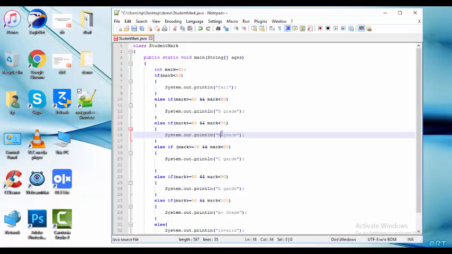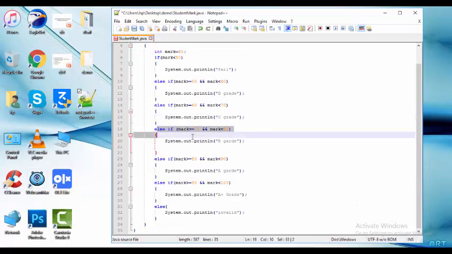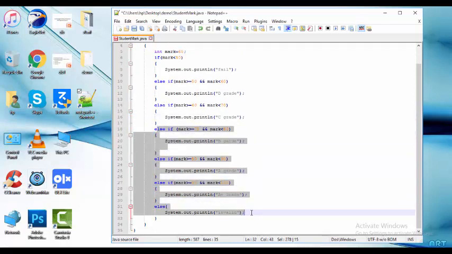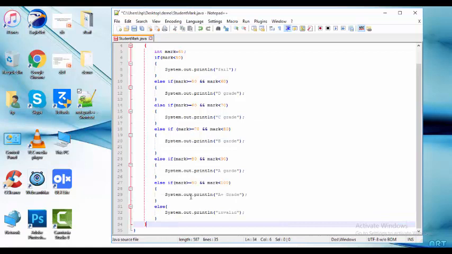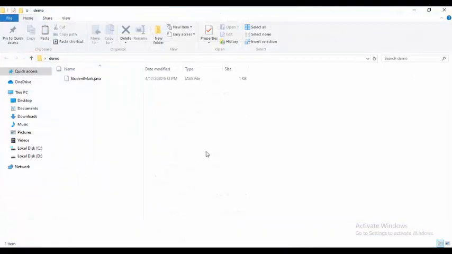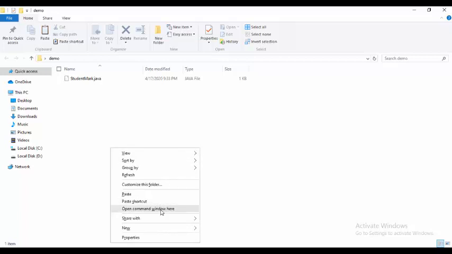It will print the C grade. While it prints the C grade, the controller will leave all these statements and come outside all the if blocks. So let's save and open the directory. Press the Shift key on the keyboard and right click, open command window here.